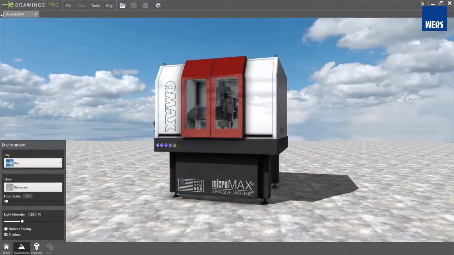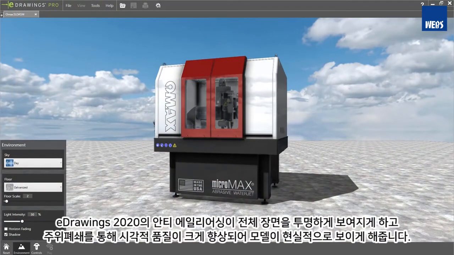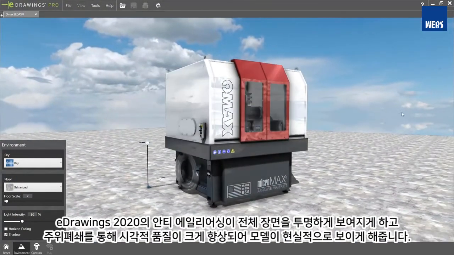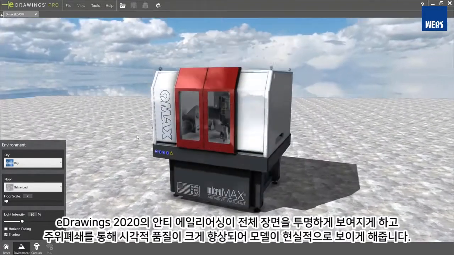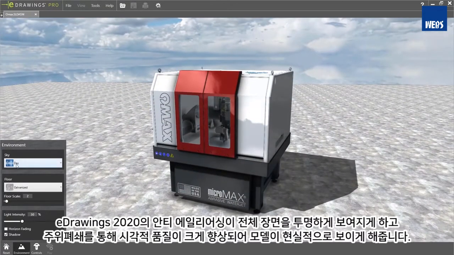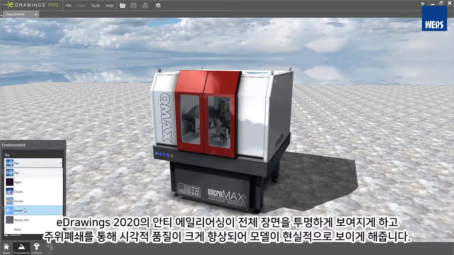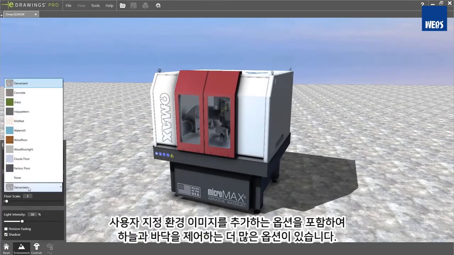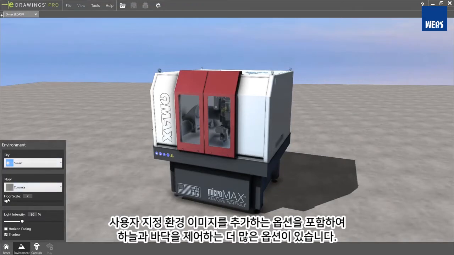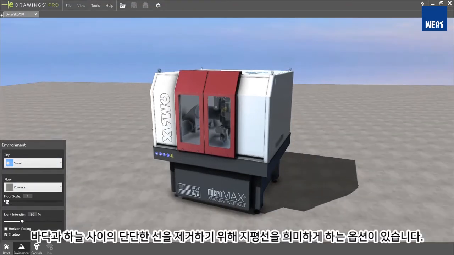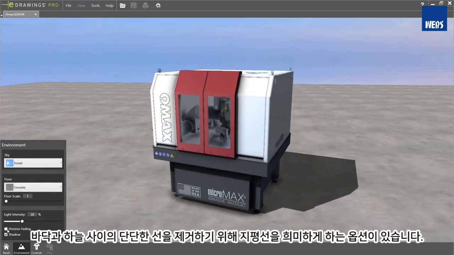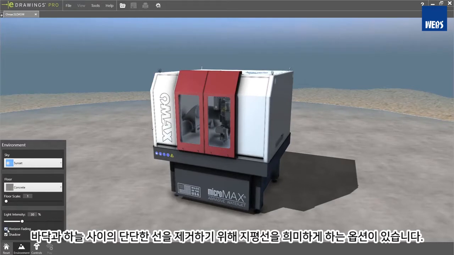It's that easy. Visual quality is greatly improved in eDrawings 2020 with support for transparency, full scene anti-aliasing, and ambient occlusion, which gives your model a more realistic appearance. There are more options to control the sky and floor, including the option to add your own custom environment images. There's an option to fade the horizon to remove the hard line between the floor and sky.